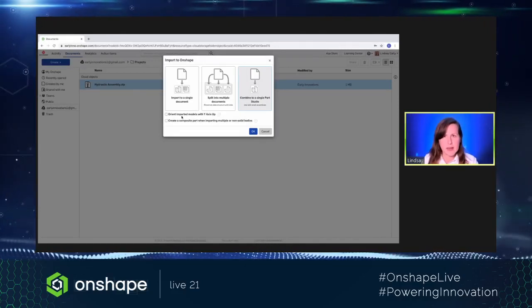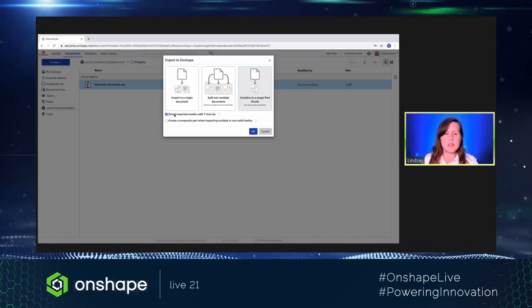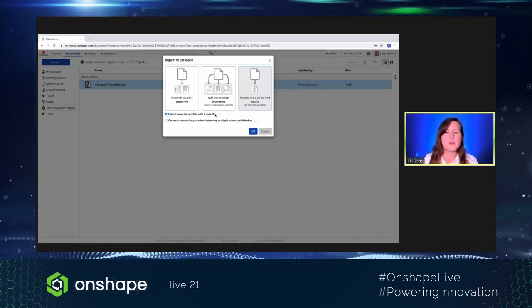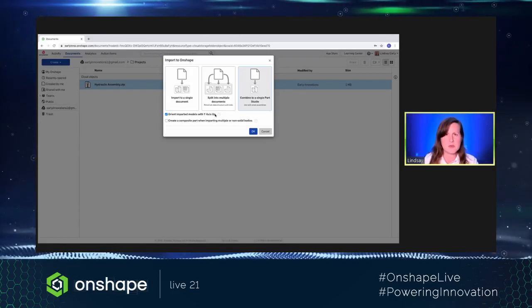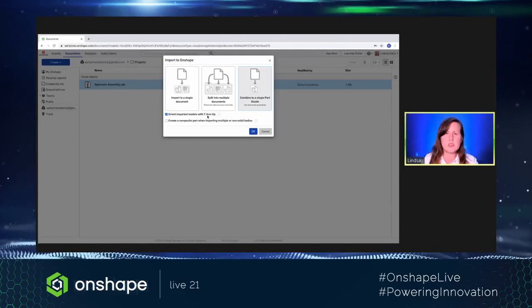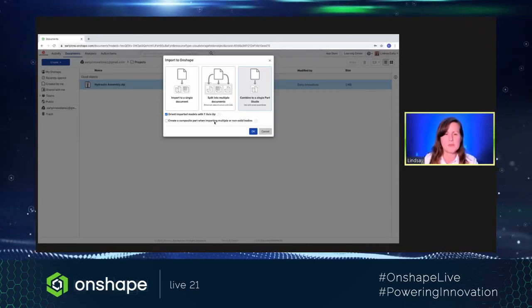Onshape has the Z axis up. So if you don't select this option, the orientation for your front, right, ISO, all those views will be different and not what you intend. So when you're importing SOLIDWORKS, use the Y-axis up option.